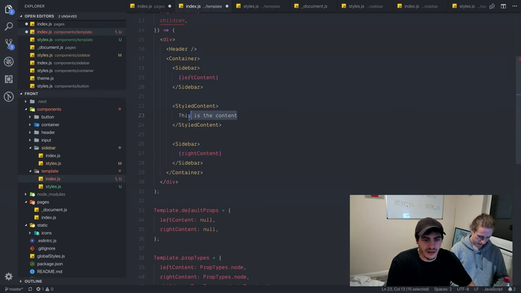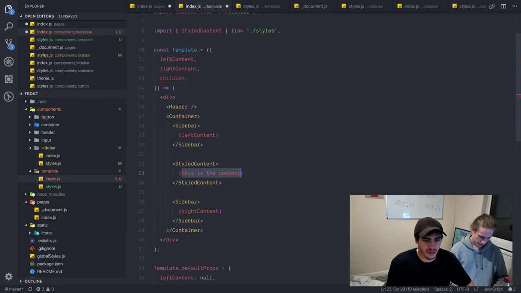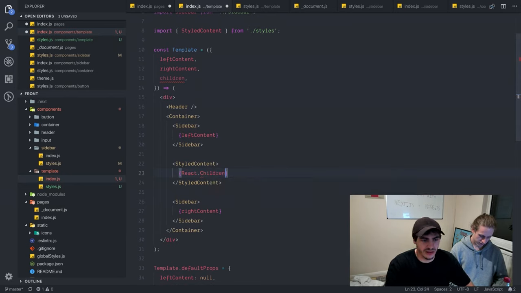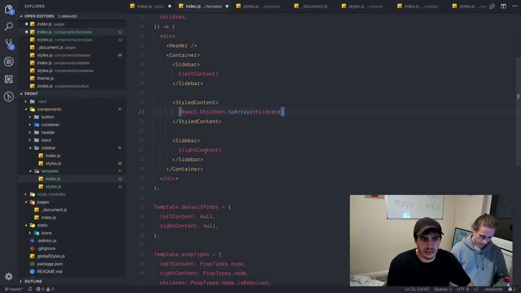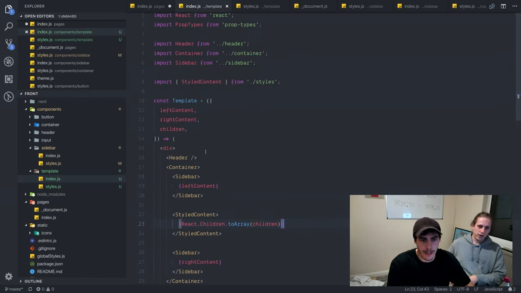And then this is going to be our React children that we pulled in. So to do that, we do React children, and this listens to any elements inside this template component. So for example, these are the children for the container component and things like that. And then we'll say children, like so. And this is looking good to me. Okay.